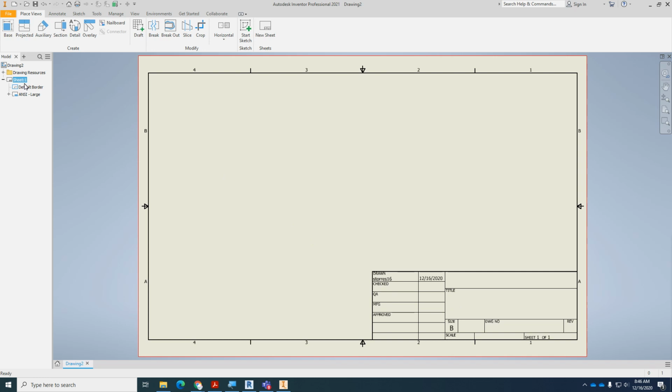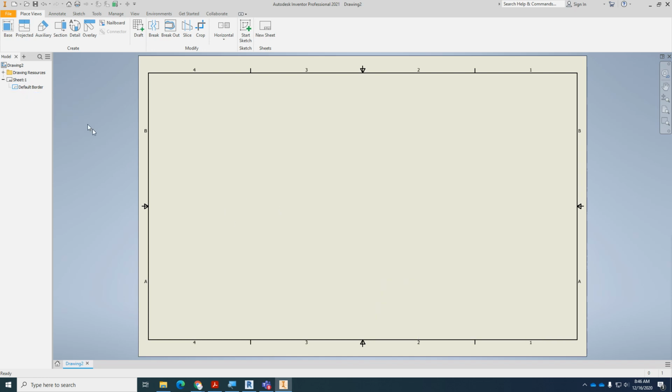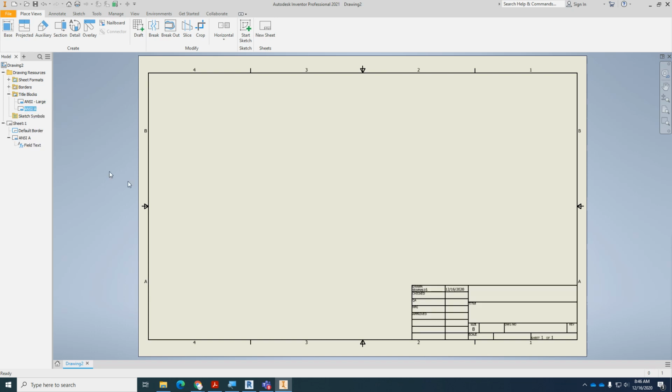So over here on the left, right here where it says ANSI Large, which is really just talking about this title block here, I'm going to right click and delete the ANSI Large. And then I'm going to come up here to Drawing Resources. If I expand Drawing Resources, I have the different title blocks. And then here I have the ANSI Large that I just deleted. I'm going to go ahead and insert this one, the ANSI A. Right click and insert the ANSI A title block. You notice it's a little bit smaller.